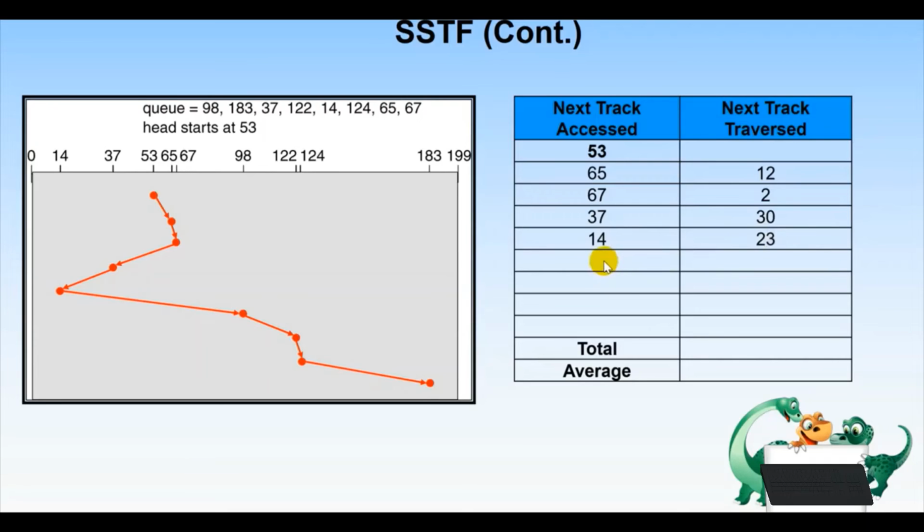Next would be from 14 to 98. If you're taking the difference, then you have to take the absolute value, and that would give you 84 there. From 98, next would be 122, so the difference, 98 to 122, is 24. Then from 122, next is 124 on the queue, so that is 2. And from 124 to 183, that is 59.